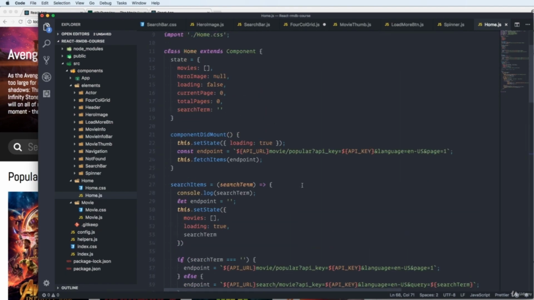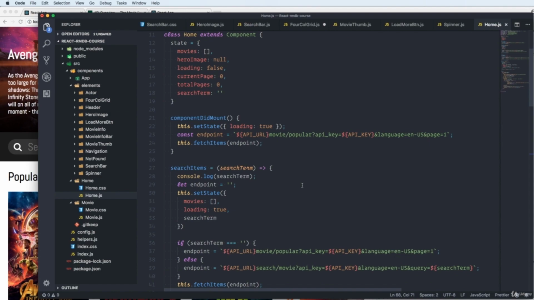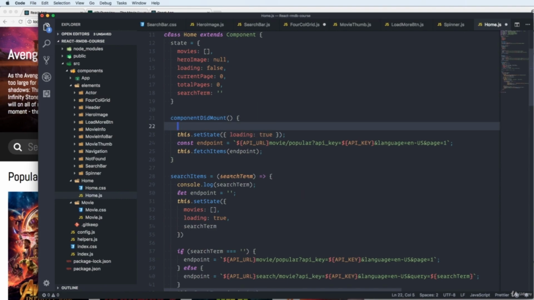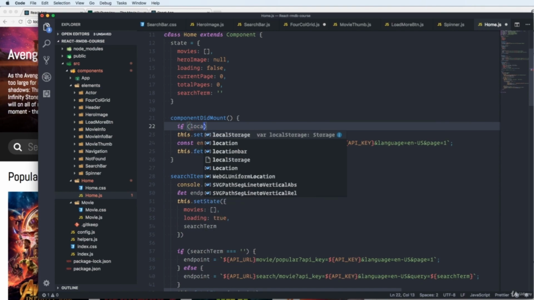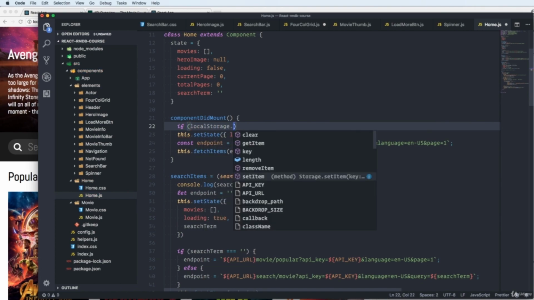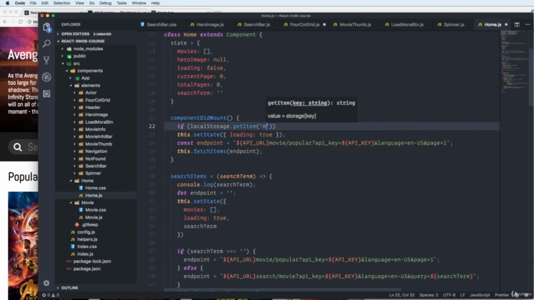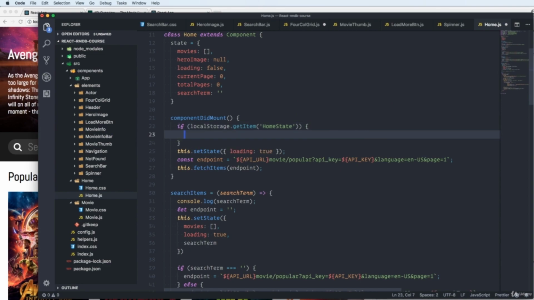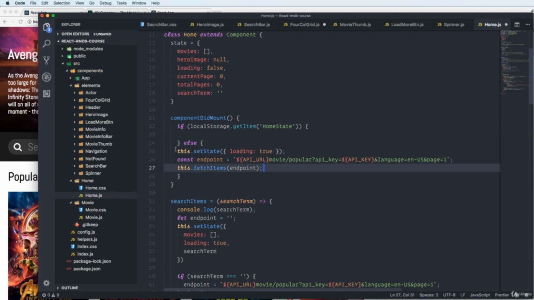Well, we can check if we have a state saved in local storage before we retrieve something in componentDidMount. We do that with an if statement. So we write if localStorage.getItem, and we named it homeState, and then we do something. Else, we just retrieve the data from the API just as before, like so. How do we retrieve the data from the local storage?